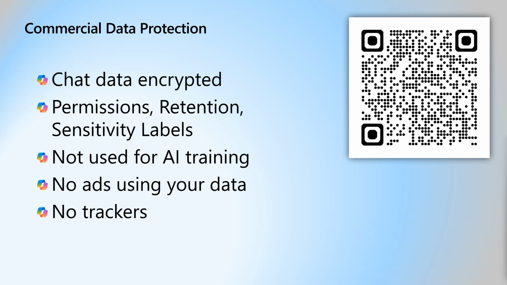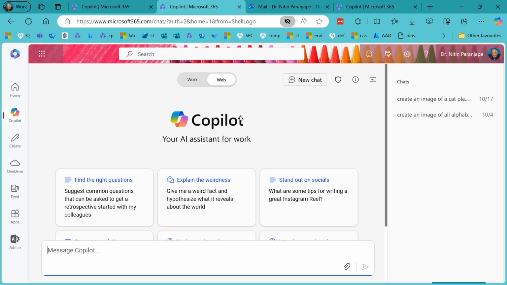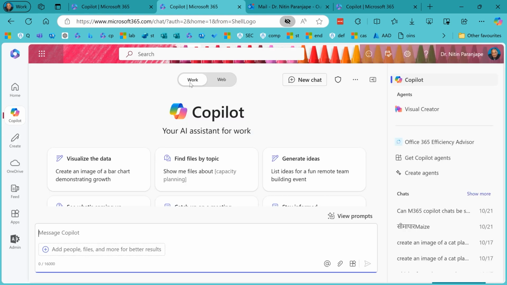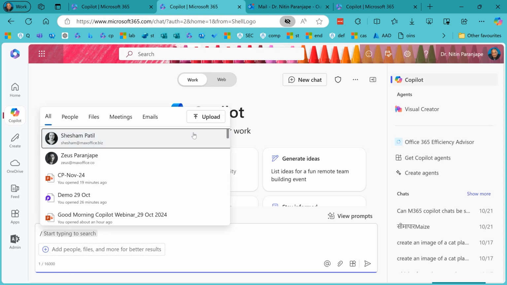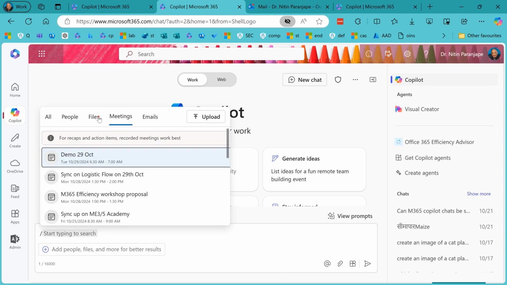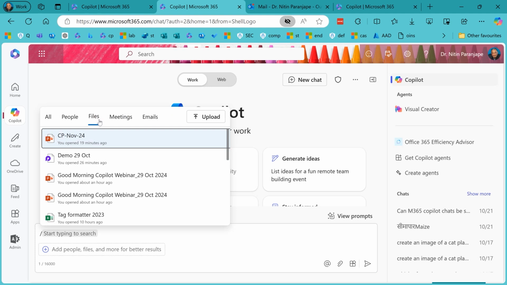So now, because Copilot has access to your data, the moment you say work Copilot, notice it can refer to files, people, emails, meetings, and everything which you have in the context of you as a person. Remember, you as a person, important. Your company has 100,000, whatever people.